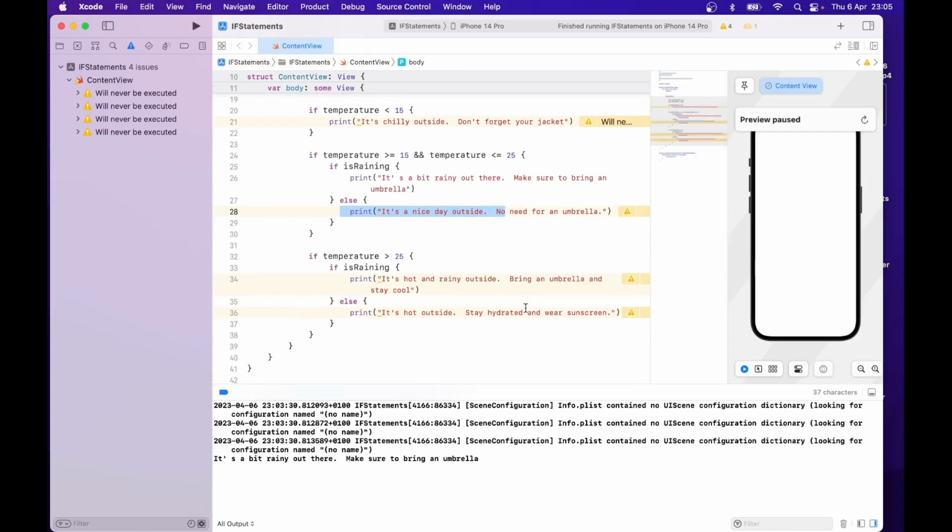The third and final if statement checks if the temperature is greater than 25 degrees Celsius and whether or not it is raining. This is where it does the check. If temperature is more than 25 degrees. If it is both hot and raining, the program advises the user to bring an umbrella and stay cool. If it is just hot and not raining, the program advises the user to stay hydrated and wear sunscreen, which is the print statement on line 36.